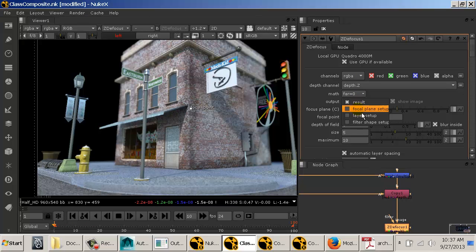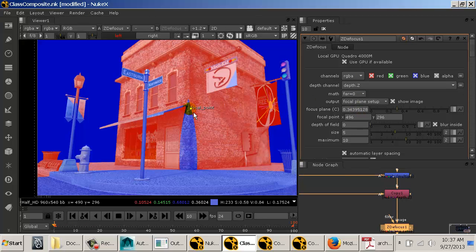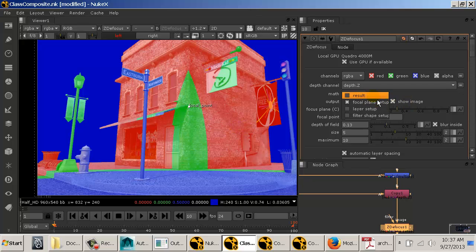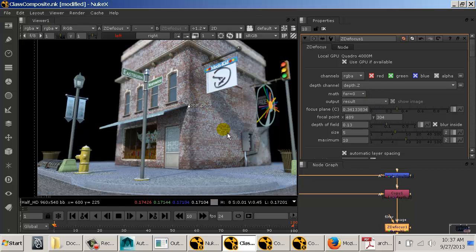I can go to focal plane setup, and here where this is blue is going to be in focus. That's where my focal plane is hitting. So then I can take my depth of field up, and I'll get this green area, and that's going to be what's in focus. The blue is what is in front of the focus region, and the red is what's behind it. Okay, so then I can turn this back to result, saying that I want to make sure this green area is definitely in focus.